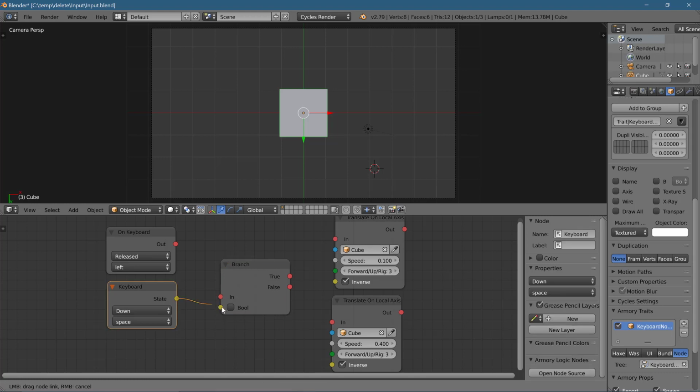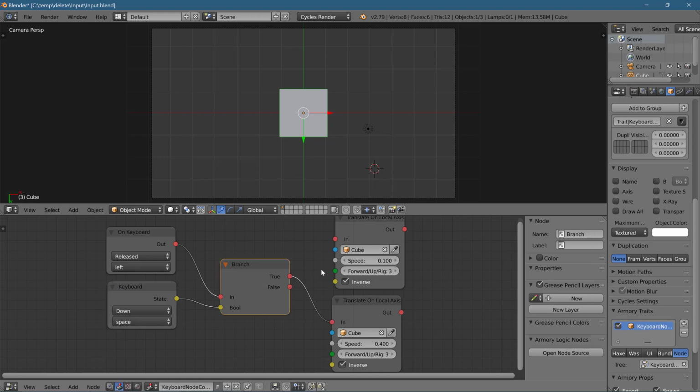The state of the keyboard comes in as a bool. Our on keyboard event comes in here. If this is currently true, like so, we will go fast. If it is currently false, we will go slow. It's kind of showing you the basics of how logic works in your Armory games.